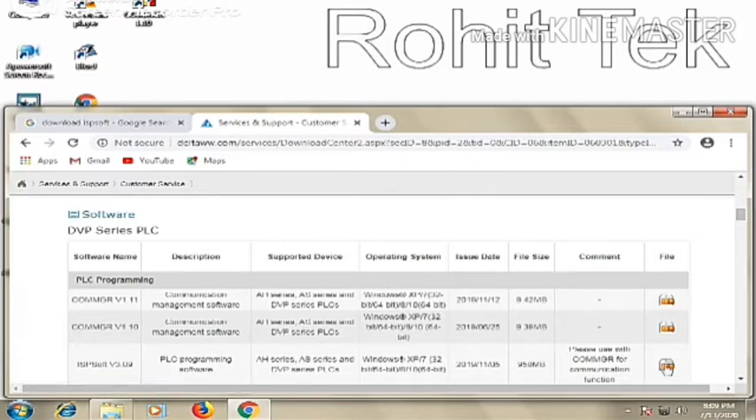This is the zip format. The software will be in the zip format. Okay, so I have already downloaded it, so I will show that.